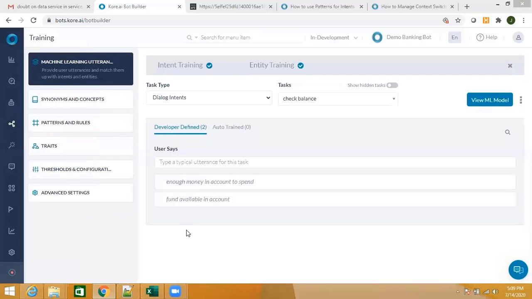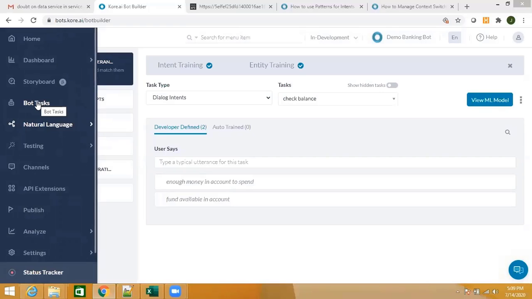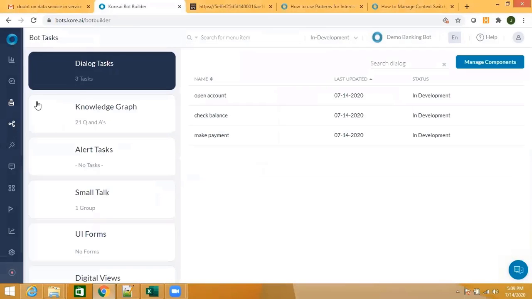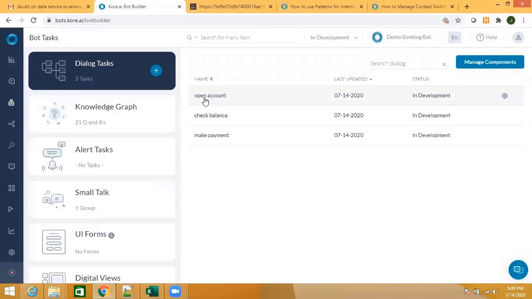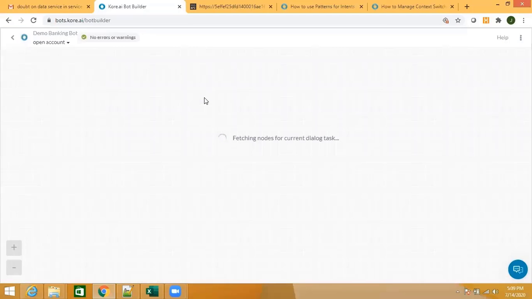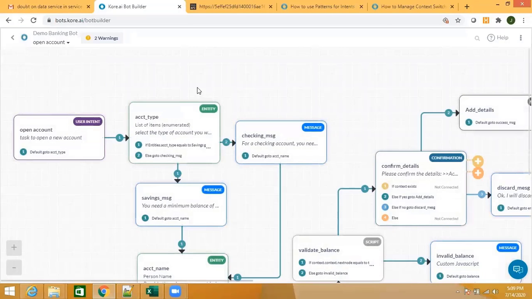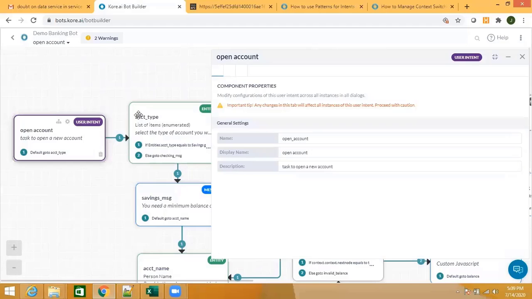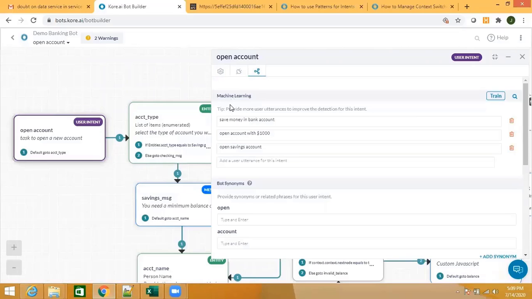There is the same training for each of the intents which are identified, which are defined within this particular bot. It can also be done from the NLP tab of the user intent node. So once you open a particular task and open the properties window of this particular user intent node, you will see we have a tab over there which is called the NLP properties. And if you click on this particular tab, the first section over there is the machine learning section. So you can provide your training utterances here as well.